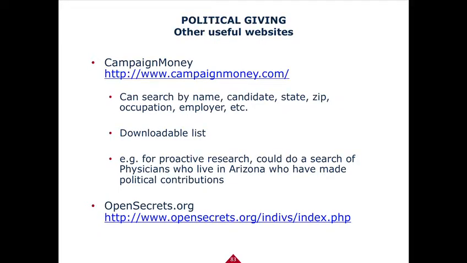And then there are a couple other sites you can use for political contributions. I think Laura's favorite is Open Secrets. And another one I also like is Campaign Money. That one can also be used for proactive research or identifying new names. So there are many fields that you can search by on that one. And if you do their advanced search, you can pull a list of, say, all anesthesiologists in the state of Arizona who've made political contributions, and then you actually can download that list into an Excel spreadsheet. And it has their address, everything, a lot of information.